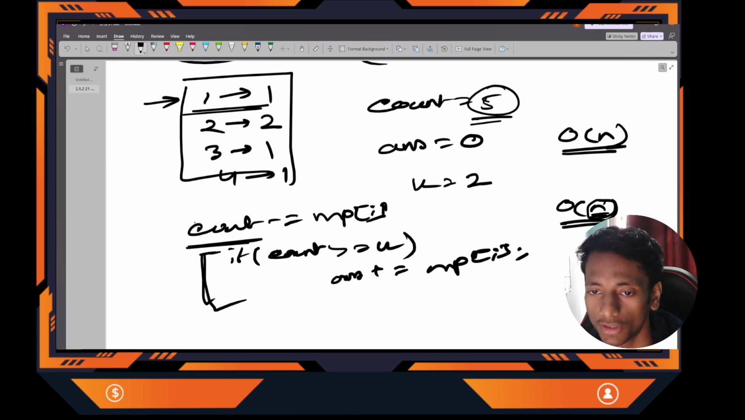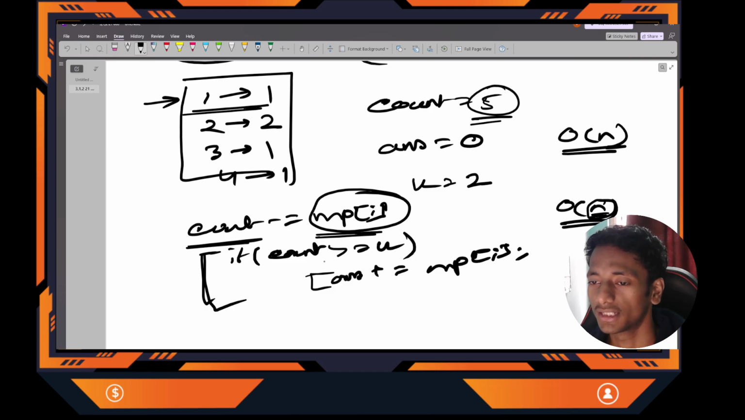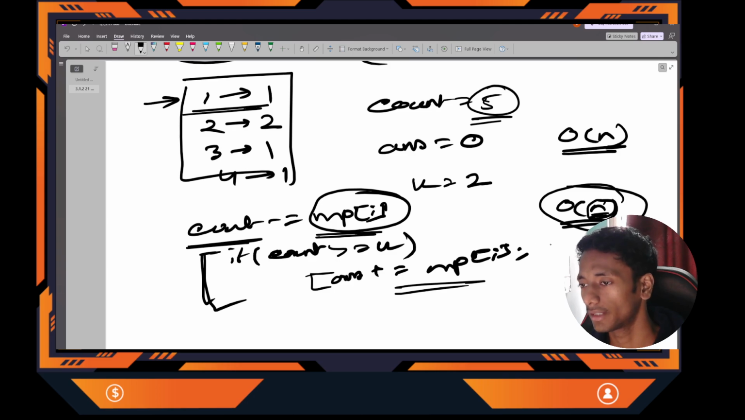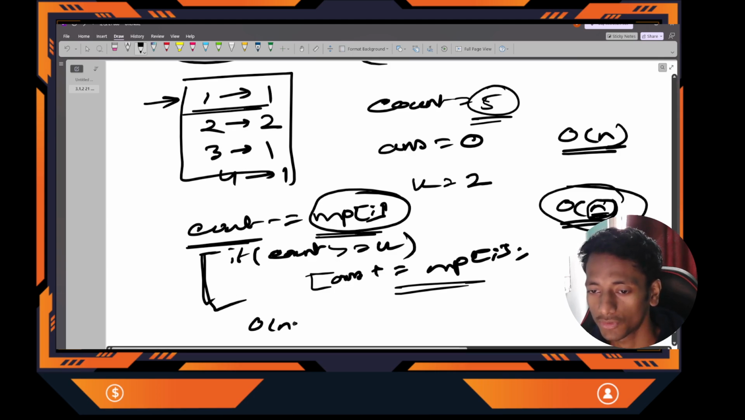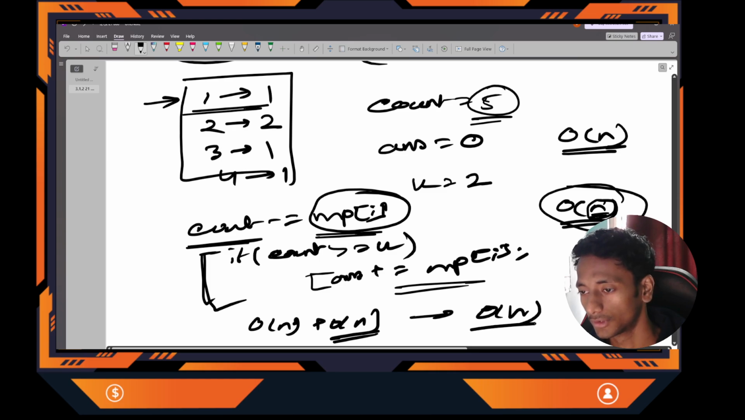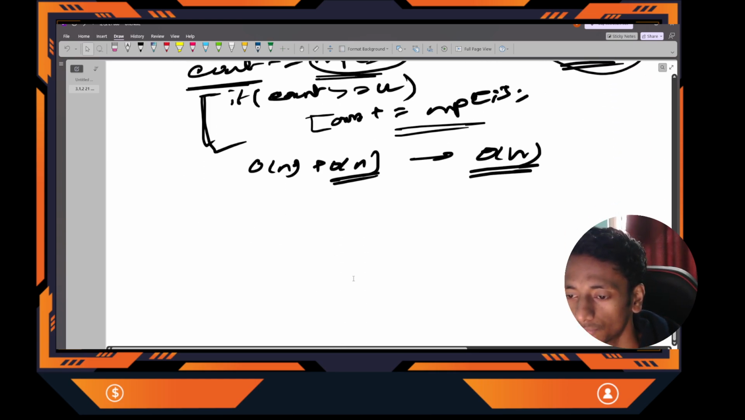And here I am using only constant time operations, because I am only accessing the value of the current map element and checking whether it is greater than or equal to k or not. If it is, then we increase the answer. So again, this will take O(n) only. So the ultimate time complexity for this approach is O(n + n), so this will be O(n). Clear? So that is how this approach will work.